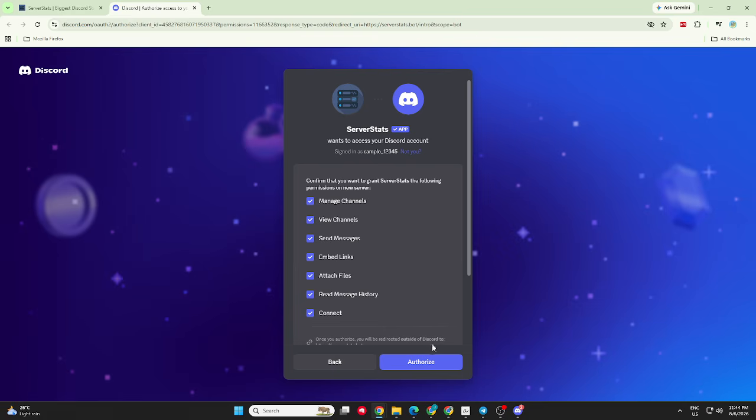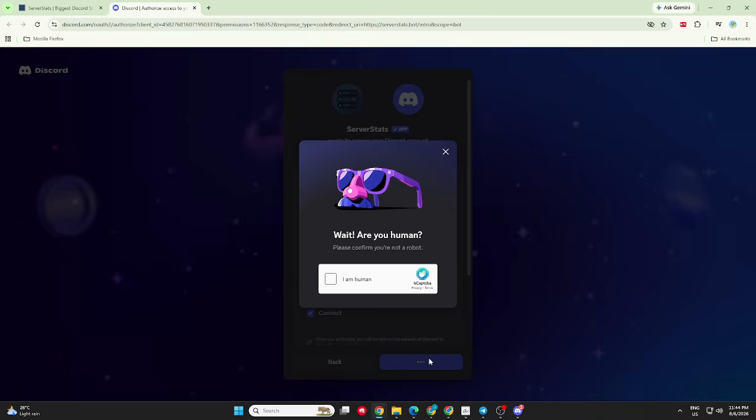These permissions allow the bot to create and manage the channels used for displaying your server statistics. Take a moment to review the requested permissions. Make sure everything looks correct, then click Authorize to complete the process. Once you've done that, the bot will be added to your Discord server.